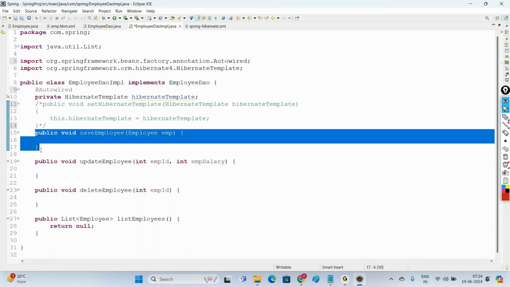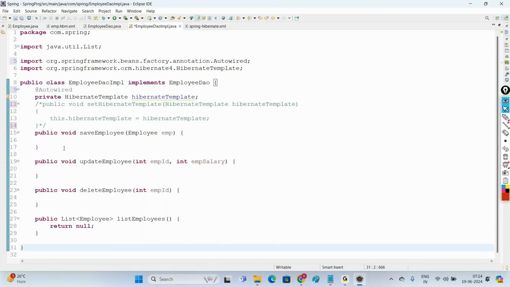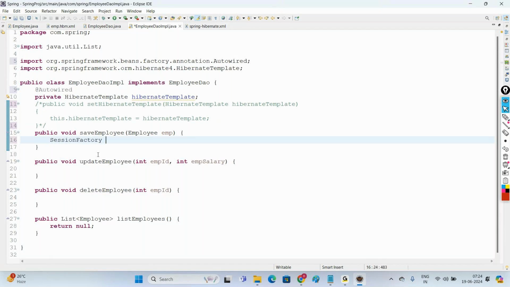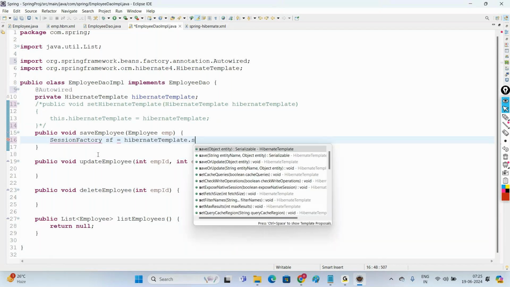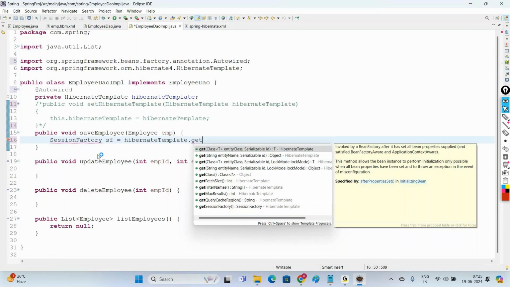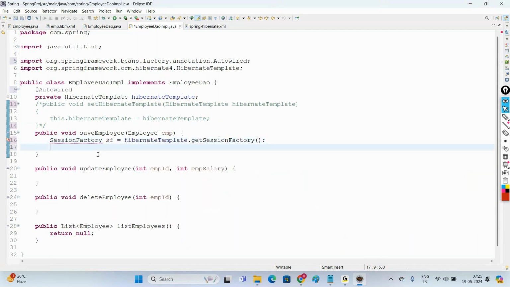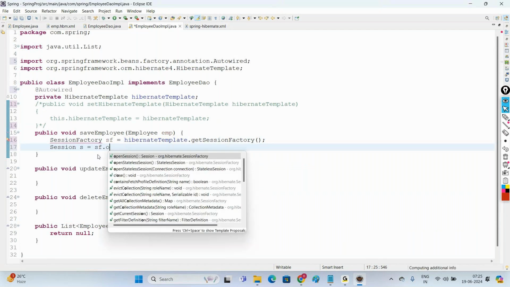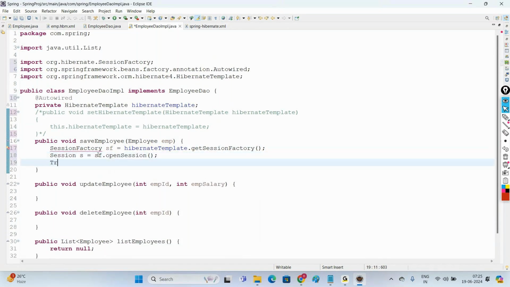Now let us enter into the methods. Write the code inside the method saveEmployee. Here first of all, get the session factory. How to get the session factory? SessionFactory sf equal to, by using hibernateTemplate now. Directly by using hibernateTemplate, we can get the session factory. Then open session, as usual Hibernate code. sf.openSession, begin the transaction.